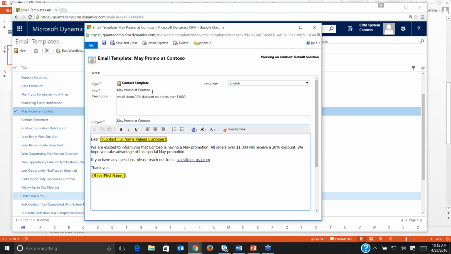So this is information about the template. This doesn't show up on the email going to the customer, but it's saying this is concerning a May promo at Contoso. Here's an email about a 20% discount on orders over $1,000. And the subject in the email line is maypromo@contoso. Then I'm going to create this email that says, dear so-and-so, where I have merged this field in.